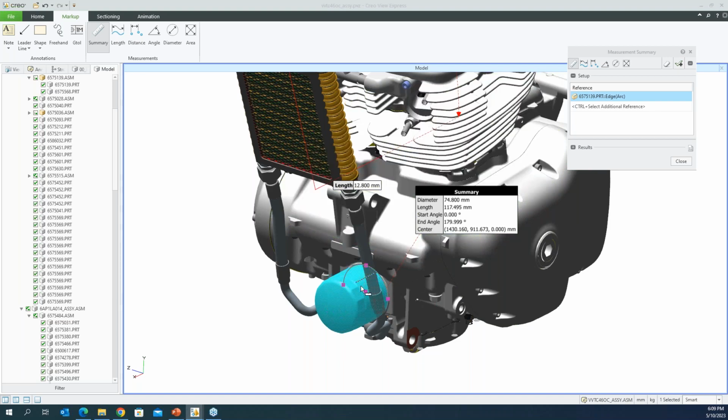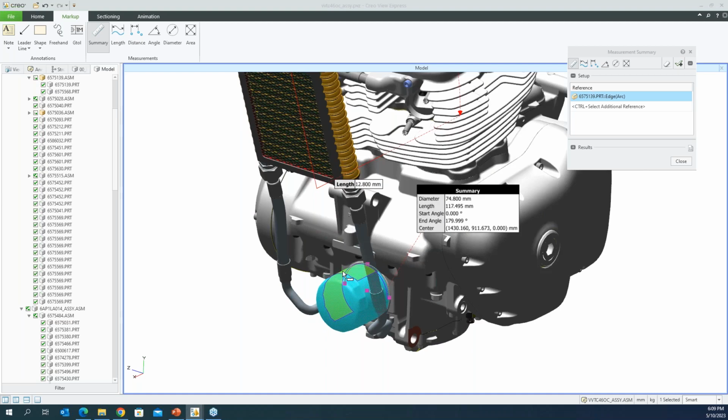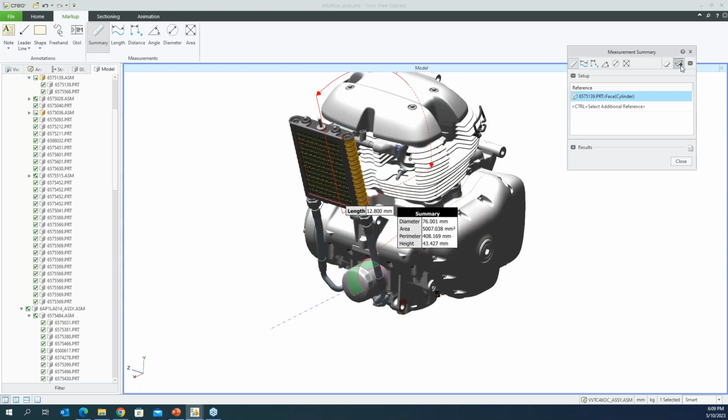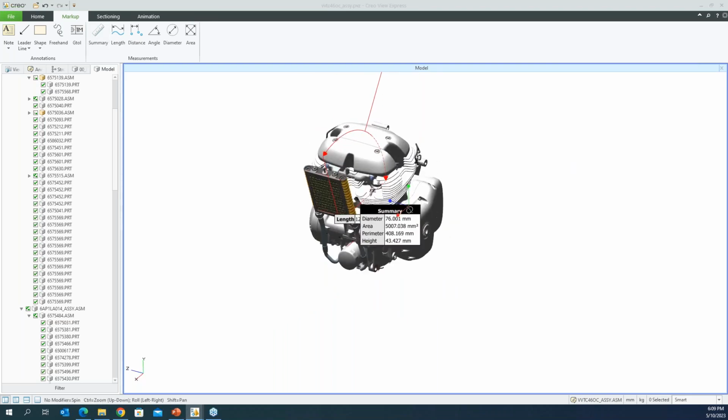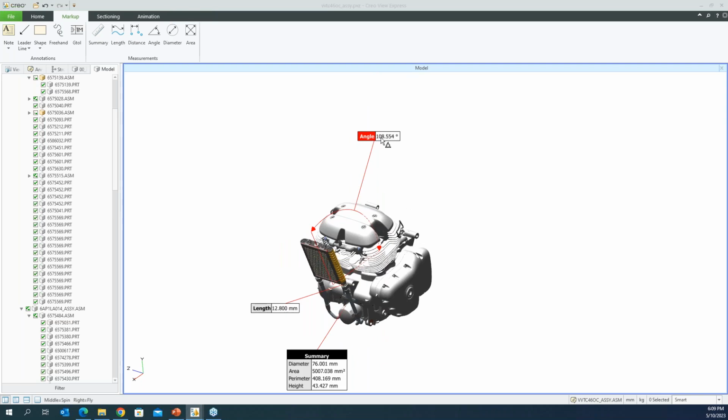So if I had selected a surface, it would give me, for instance, let's just do that. Select the surface instead of an edge. So you'll see with the surface, it gives me the diameter, the area, the perimeter, and it also gives me the height as well. So it gives you all of the measures that are applicable to your selection. So I'll say I want that kept. And the nice thing with this is that you can also move your measures around so that it's easier to see the measure and the reference.